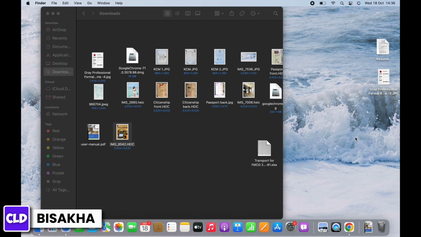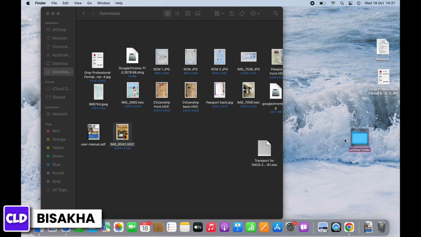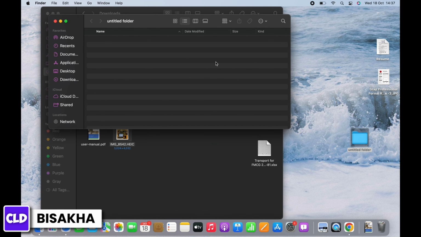I want to create a new folder on the desktop and then paste the item there. So tap on the desktop first and now press the Control key on your keypad and the right side of your mousepad together and you will see the option for new folder. Tap on that and with this the folder is created.